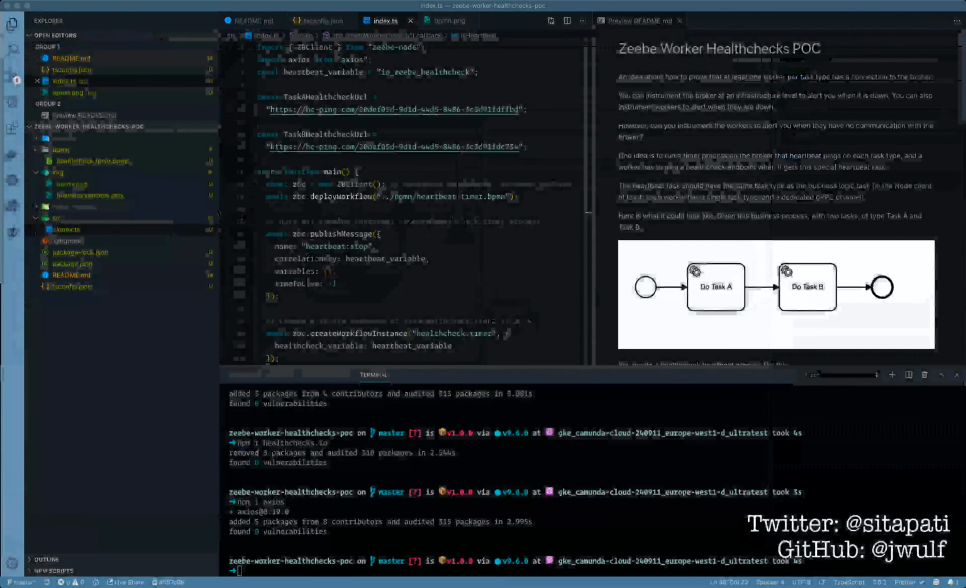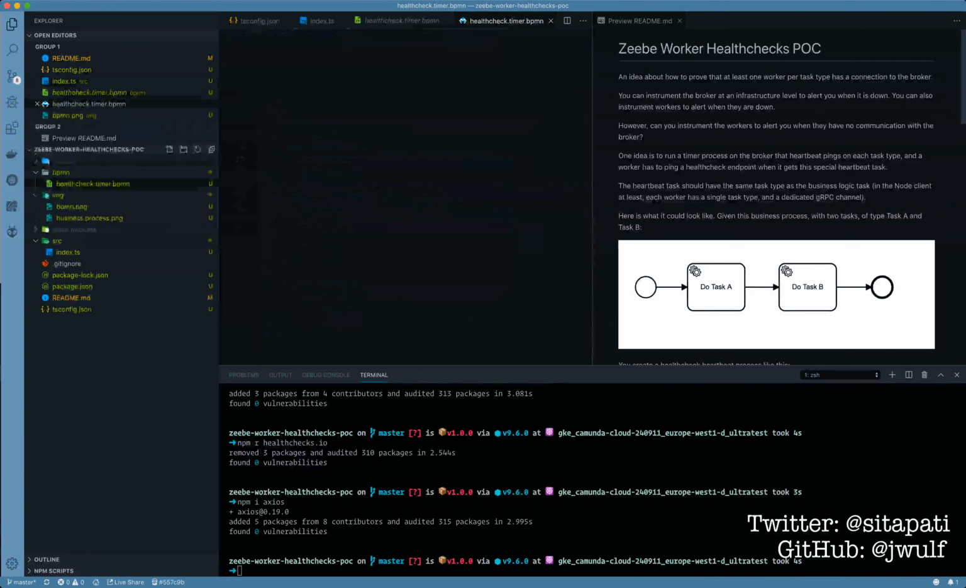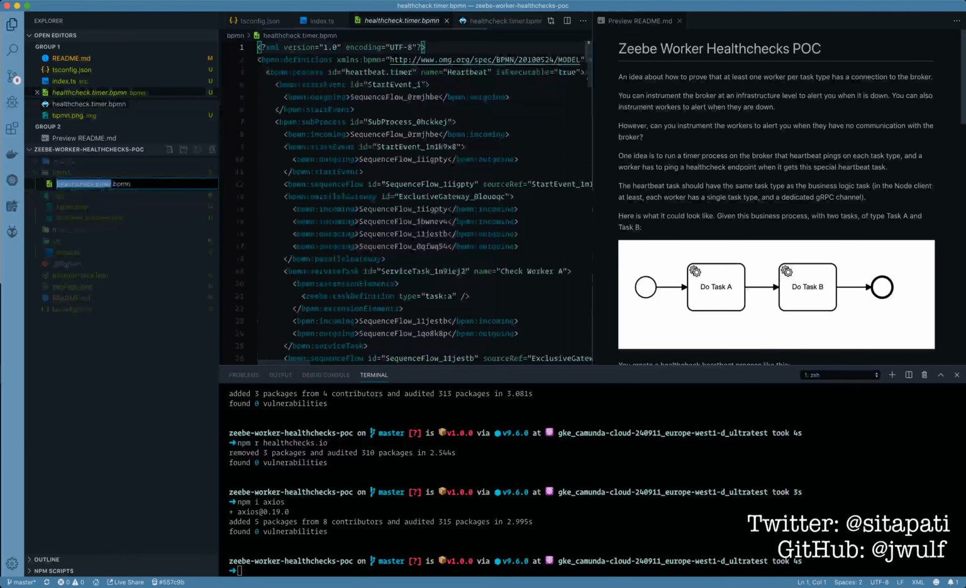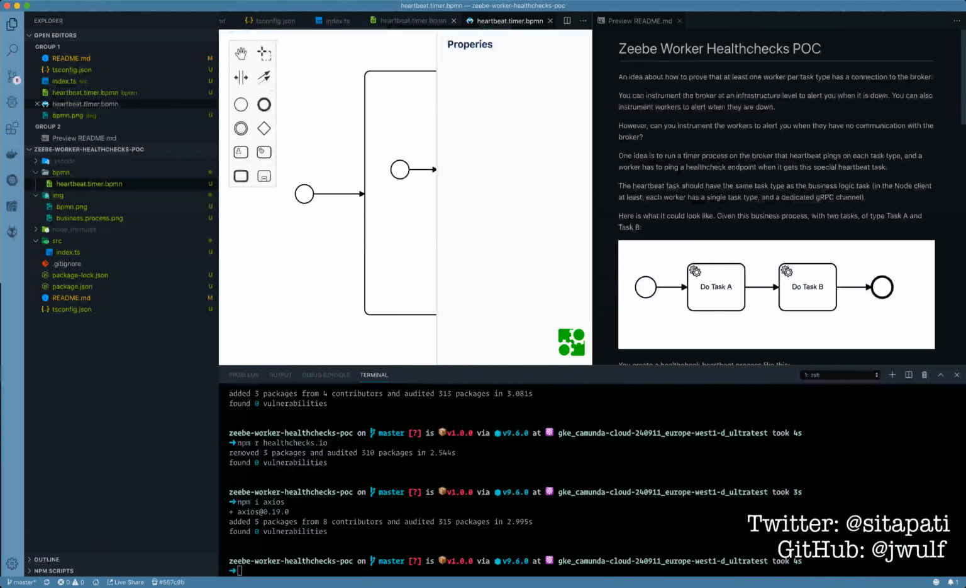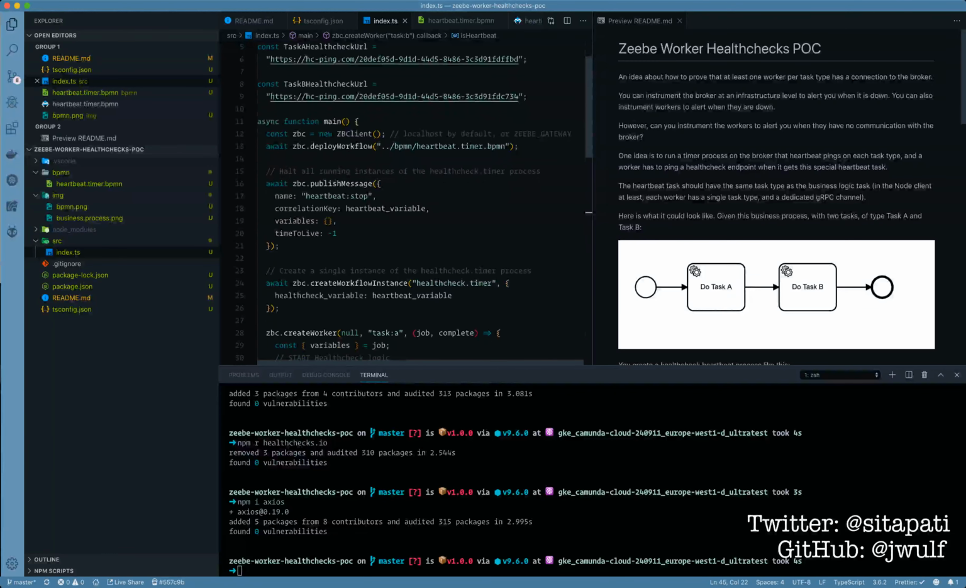So go back to VS Code. This is where I'm going to rename the file here. Heartbeat timer. Boom. Okay, I haven't even run the code. Heartbeat timer BPM in. Looks good.